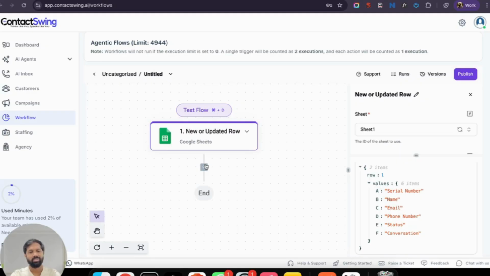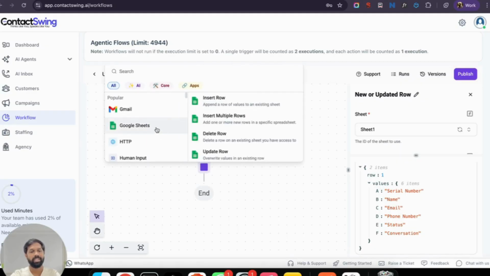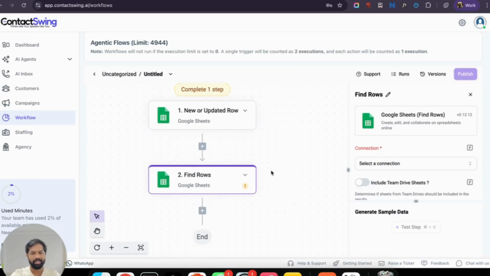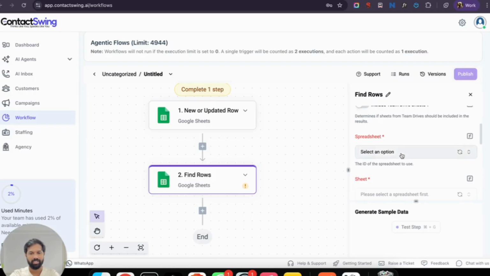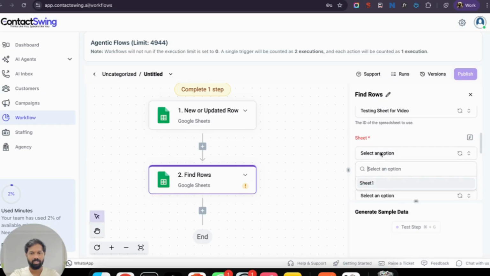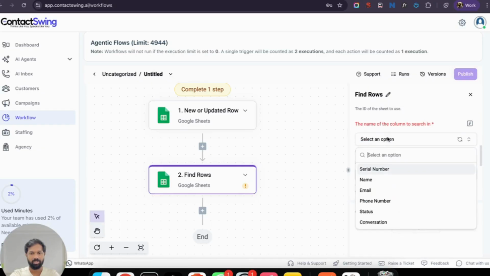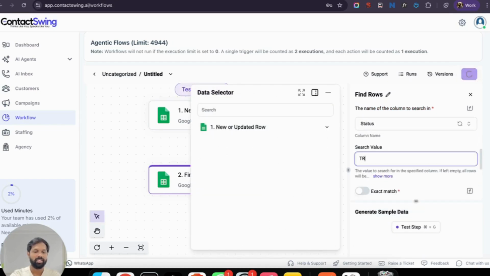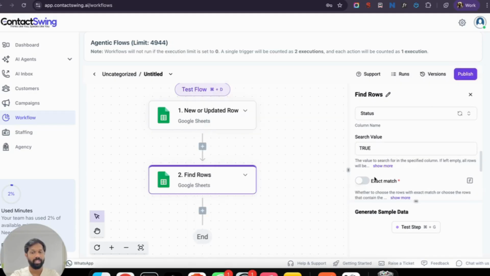As soon as we set up the trigger, the next thing we need to do is find the row. In Google Sheets, there is another option called find rows. I'll select that. Same process I'll follow for the connection. I'll select my sheet and the option. And here you see the name of the column to search in. For example, if I want to trigger a call only for the status which are mentioned as true, I can do this. Similarly, we can do it for all the columns. And if you want it to be an exact match, you can select this.